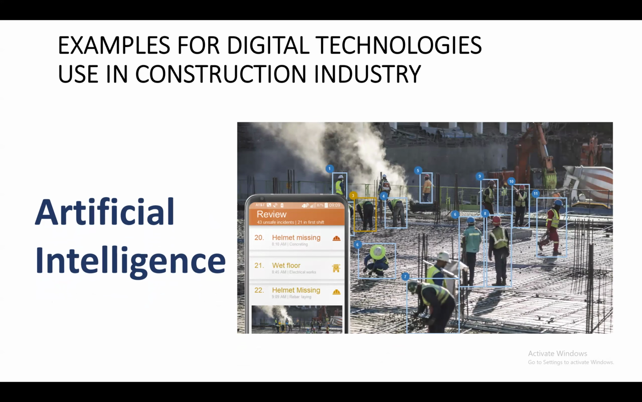Artificial intelligence has been used in the construction industry rapidly. If I explain this particular scenario, you can run a drone on top of this construction site, and you can take some pictures from that drone. Then you can analyze those pictures and identify people who are wearing safety helmets by using this artificial intelligence. You can detect wet floors and missing helmets. You can do many things by using artificial intelligence.